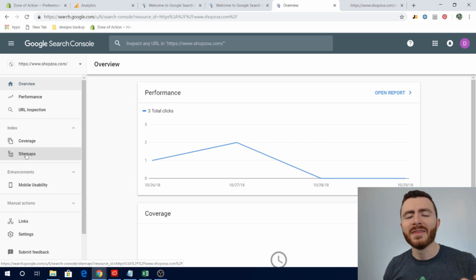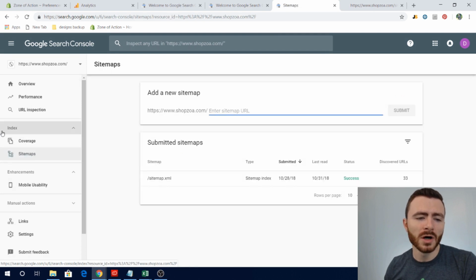So kind of like the navigation structure and just how your website is structured, so that it knows how to quickly navigate and knows the content on your site. So you're going to want to go under Index, click Sitemaps, and then add a new sitemap right here.